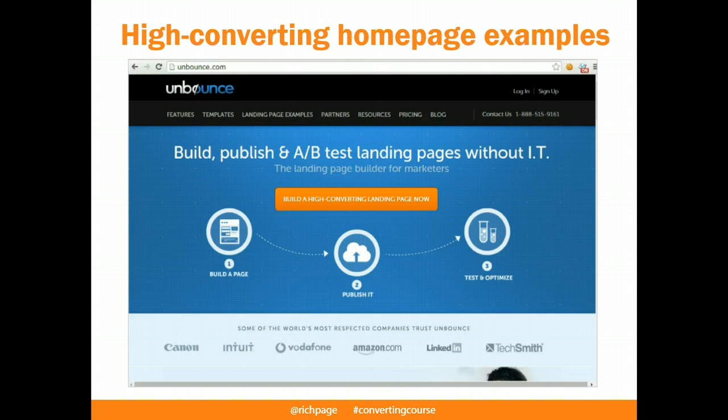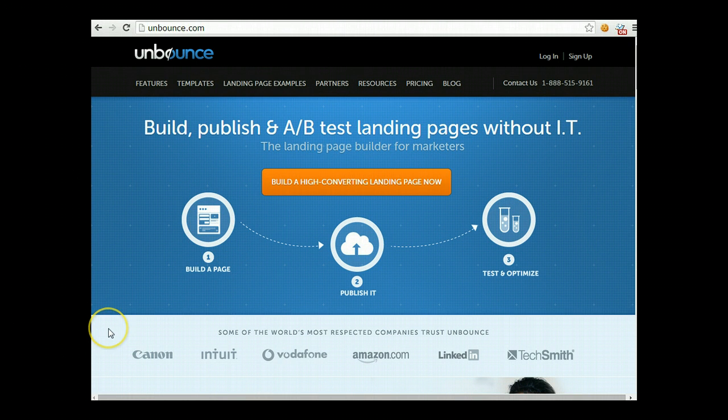So now I'm going to walk you through some best practice websites for high converting homepages. Hi there. Okay, now I'm going to walk you through some best practice websites for homepages. And this is really important because your homepage is often going to be one of your most important pages for many reasons. First of all, your homepage is going to be one of your main entry pages.